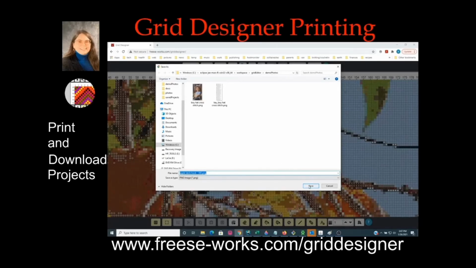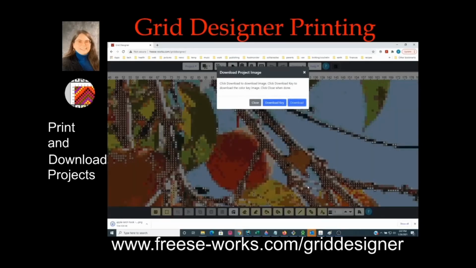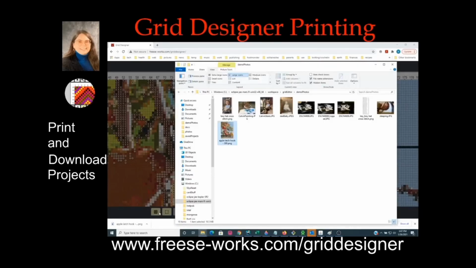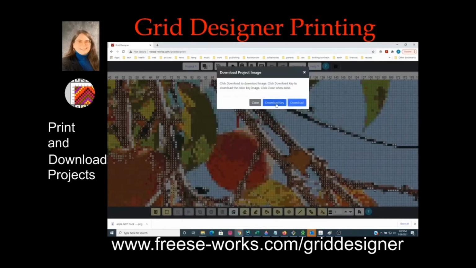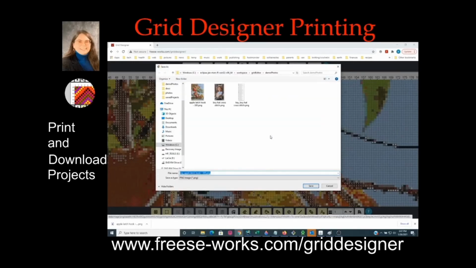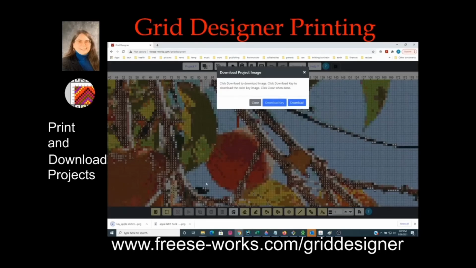But I'm going to download this picture here. I'm putting it into this demo photos folder, which I need to remember. In Chrome, you can often open up the folder that it downloaded to so that you can see the contents of that folder, including what you just downloaded. Then you would want to download your key, because that's your color key. The default is to put key underscore in front of whatever name you had for your project. You can always change this name if you have your browser set up so that you can access that.